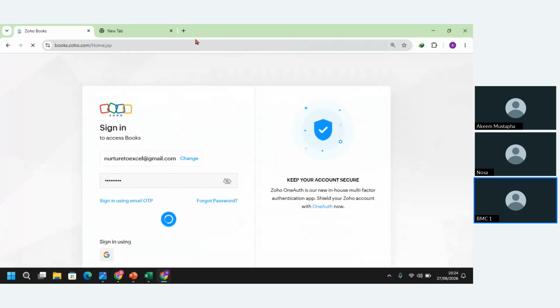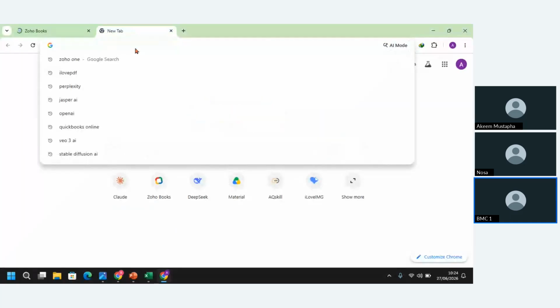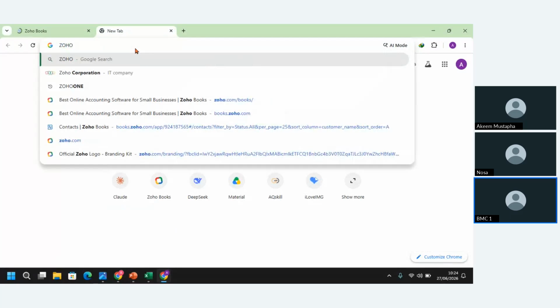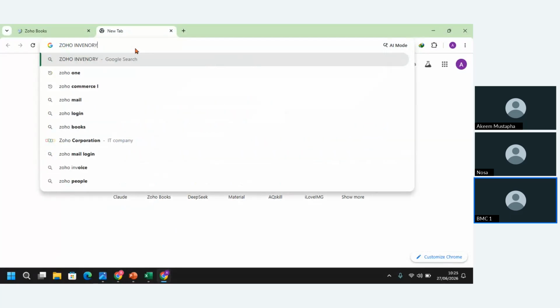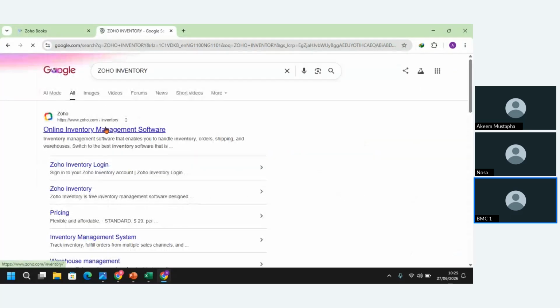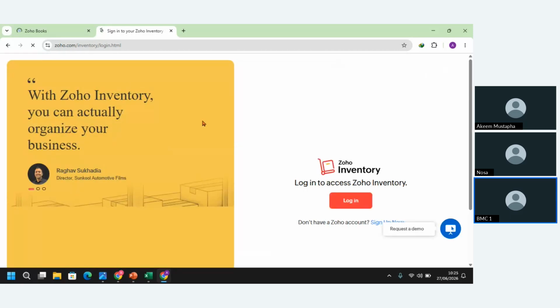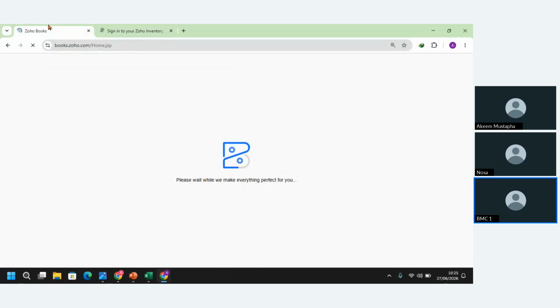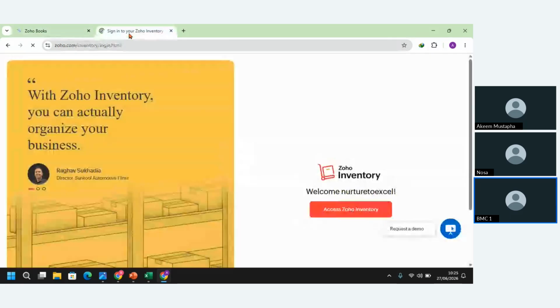So I'm signing into my Books, and from the other tab, I'm going to type Zoho Inventory. So, Zoho Inventory login. The Books is logging in, and let's log in to Zoho Inventory too. Because I'm already inside Zoho, I already have a Zoho account for my Books. So here, it's asking me to access Zoho Inventory. I will click on this and log in to Books.